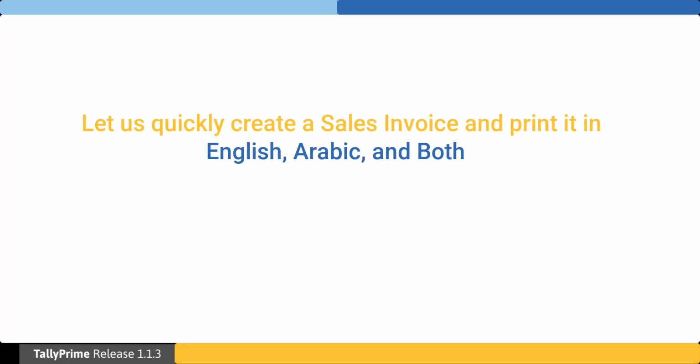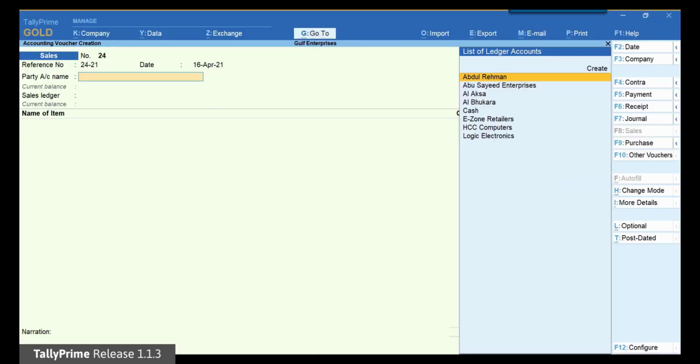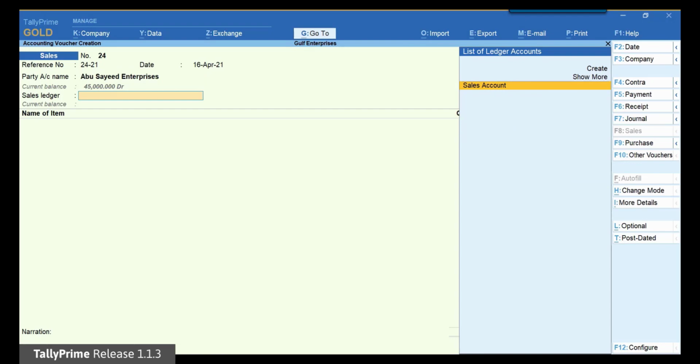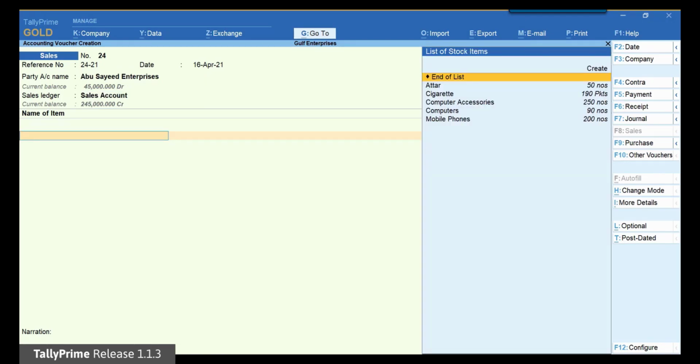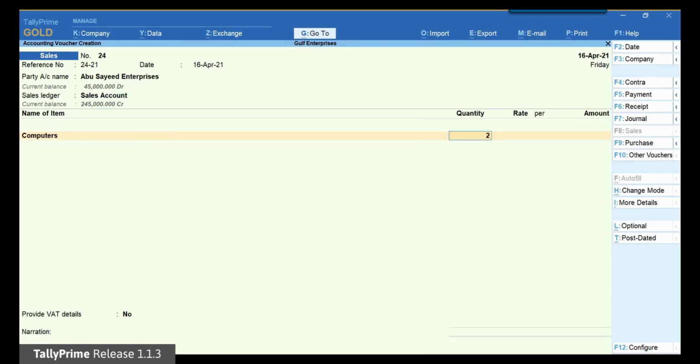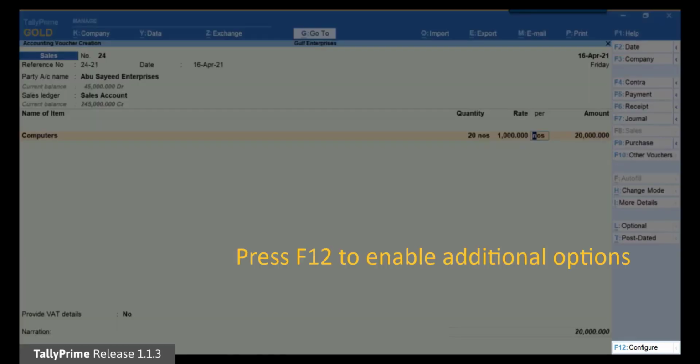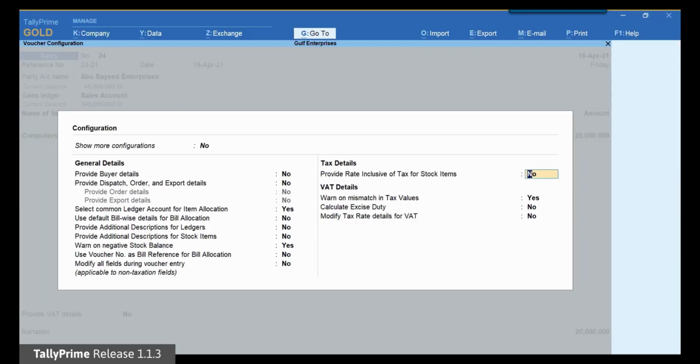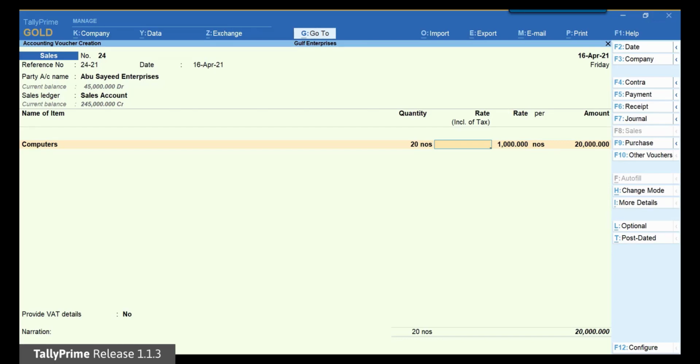Let us take an example of a sales transaction to see how the tax is calculated. In the sales invoice, select the party and sales ledger, select the stock item being sold and enter the rate and quantity. You record the rate inclusive of tax for the item by enabling the option Provide Rate Inclusive of Tax for stock items. You can then select the other items.